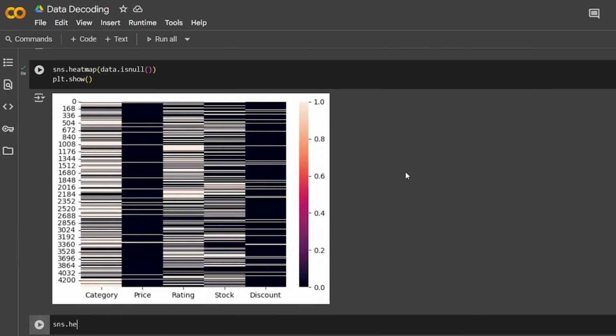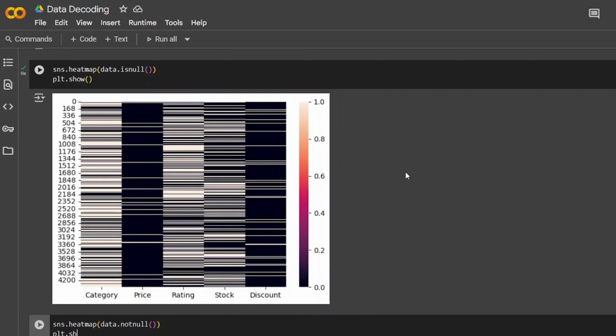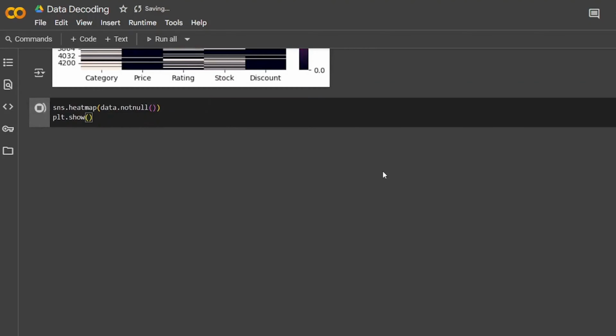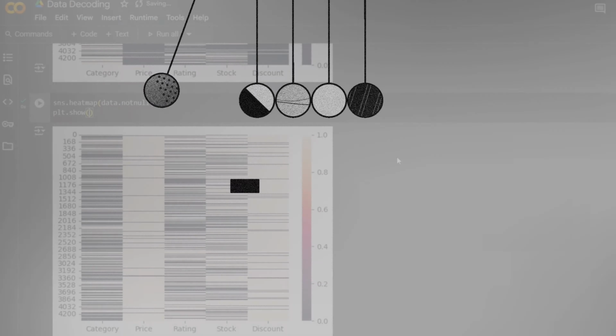In the same manner, we can also generate a heat map showcasing the non-null values present throughout the dataset. And here, now the white lines represent the non-null values present and the black lines represent the null values present throughout the dataset. So this is it for today.